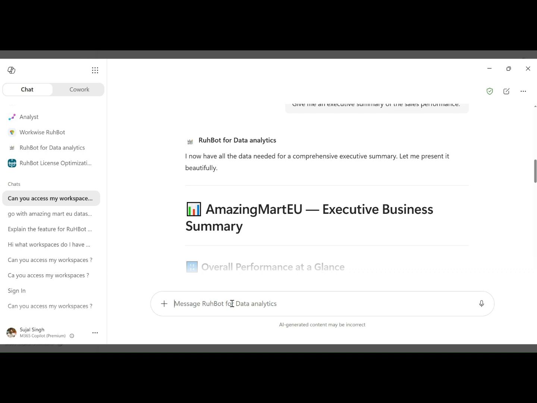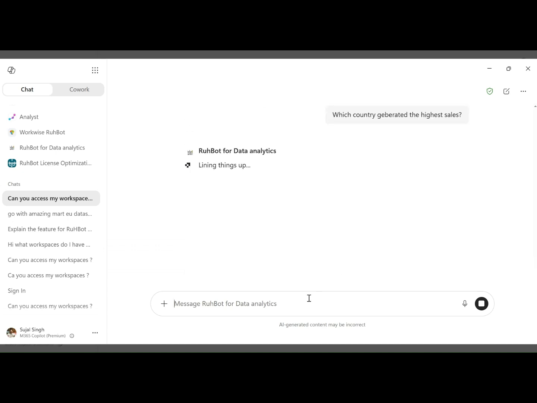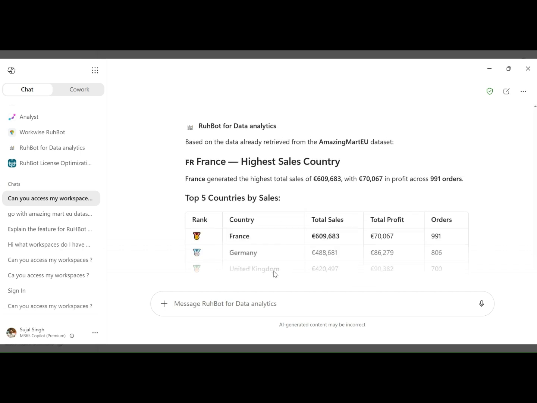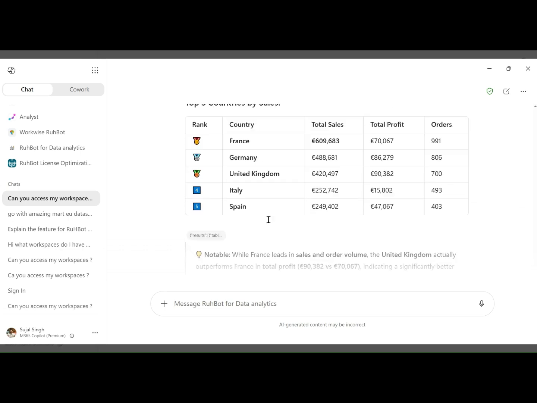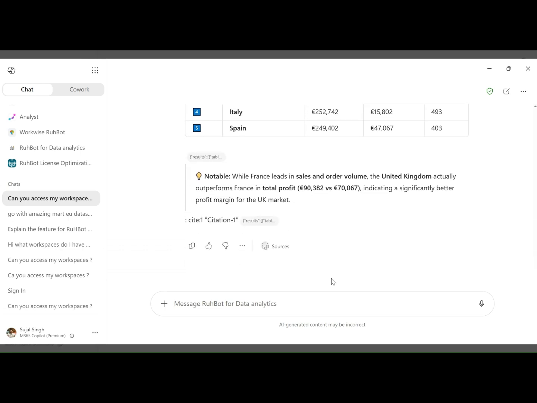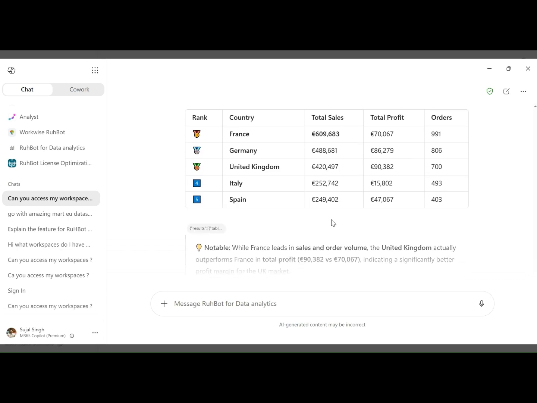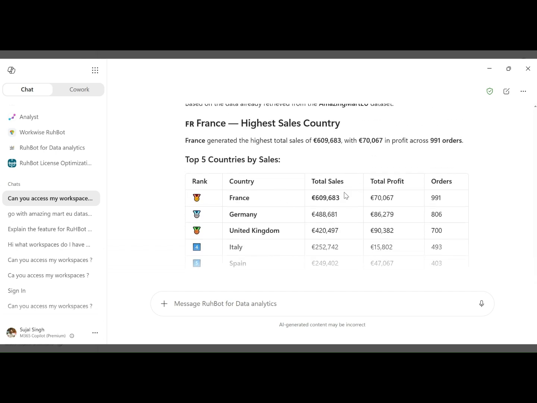Next, upon asking, "Which country generated the highest sales?" RuhBot automatically identifies France as the top-performing country, displays its sales contribution, compares it with Germany, and even provides the DAX query used to calculate the result, making analytics completely transparent and easy to validate.